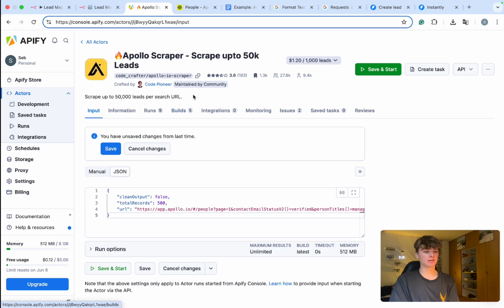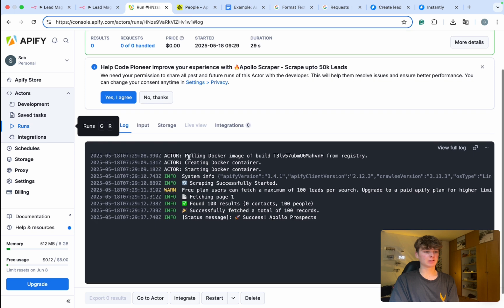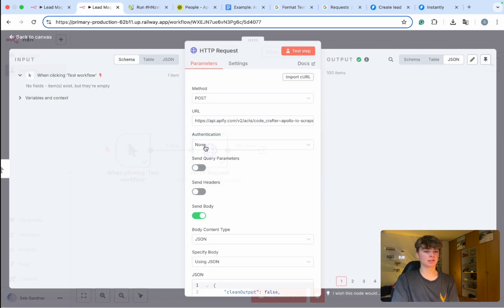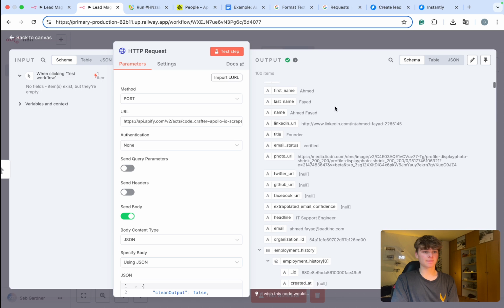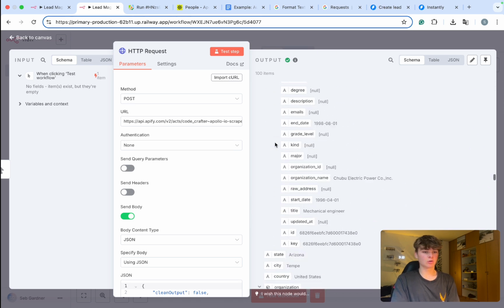I'll head back in here, see, oh, not here. I'm gonna go to running. Here we can see the logs. It's run successfully. Let's head back here. And there we go. We can see 100 items has been passed through here. If we go into the output, I'm gonna go schema. We can see we got first name, we've got all this data. A whole bunch of data.